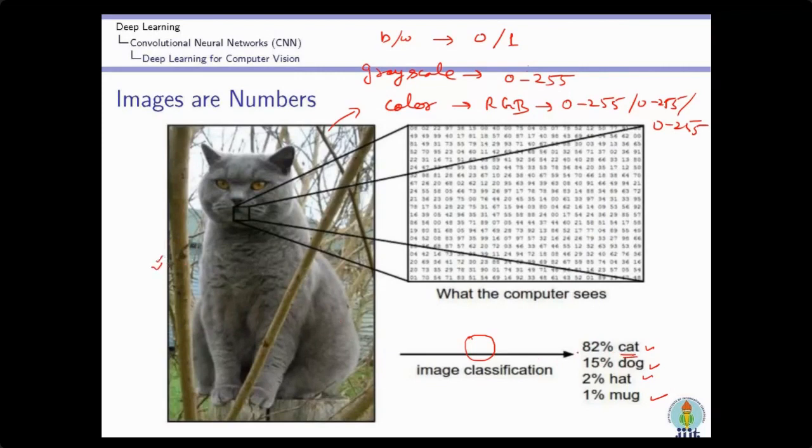So if I get 82% and it is classified as a cat, then definitely my system is working very well. The error rate is very low. So this is the image classification problem, and how we are going to perform this operation, how we are going to play with these numbers.